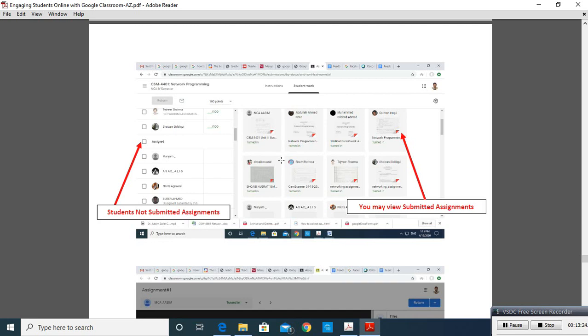Now say for the example, we have to grade the assignment. So here first student is, you see here MCA Aasim. I want to grade this student, or I want to check the assignment of this student. So how to check it? For that, you will have to simply click the assignment which is being displayed over here. The moment you will click, so you will get the view of this assignment in this way.